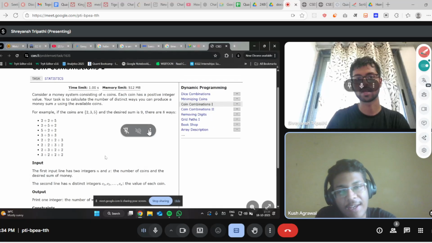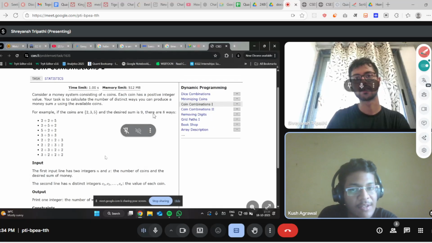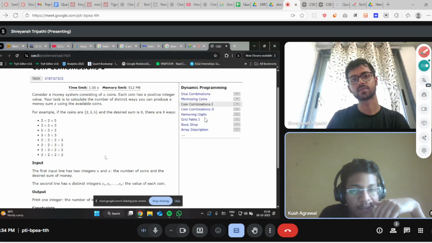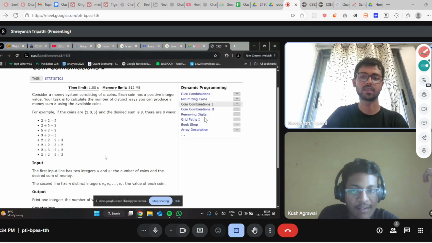Makes sense. So f of 9 will be f of 9 minus 2 plus f of 9 minus 3 plus f of 9 minus 5, and similarly all the way down. And you could store the vector while summing up, like 2 plus 2.